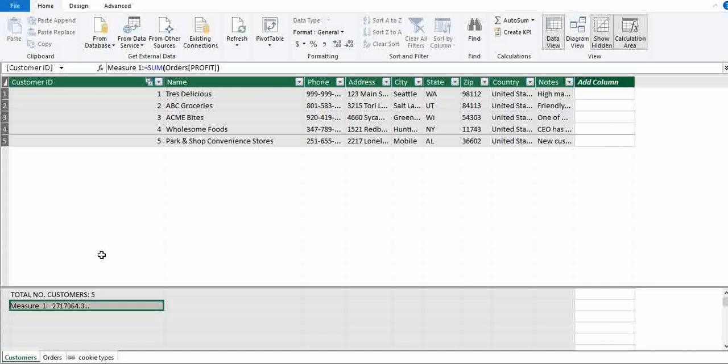Let me see that. Great, it has calculated that for me. Though it is saying that it's measure 1. Here, as you can see, measure. So instead of having measure 1 here, I can change that and put sum of the profit.